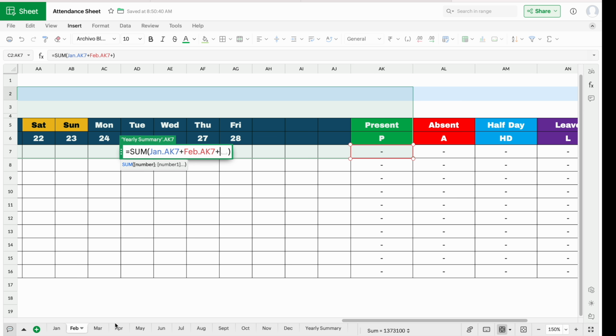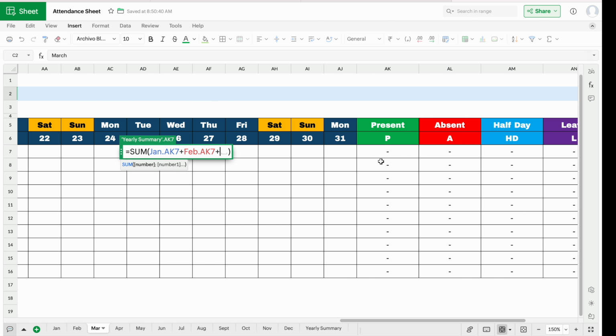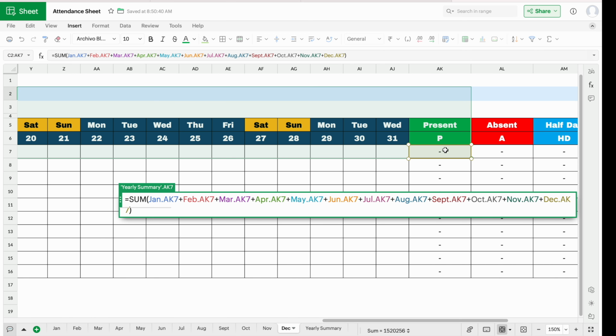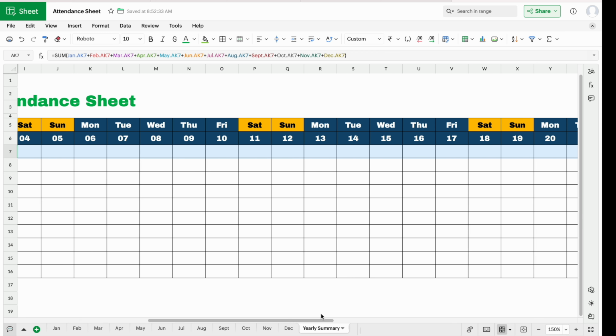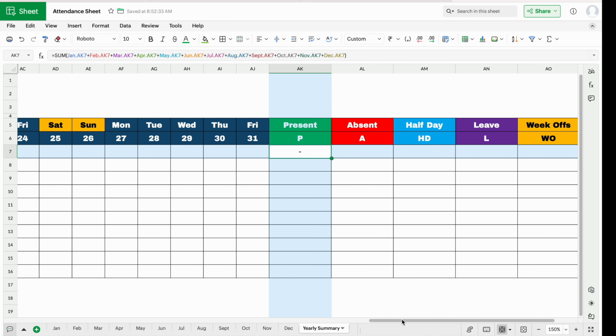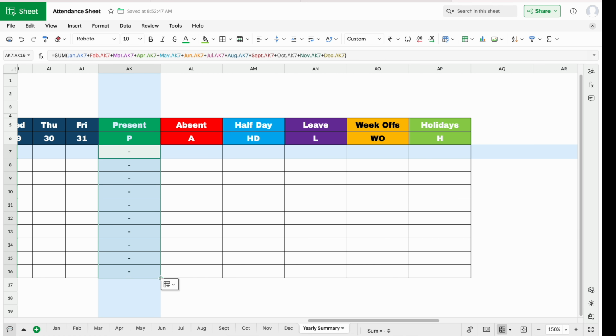Plus, we'll go to March. We'll come to the right hand side and click on total present of the first employee. In the same way, I'll connect my sheets till December. So I've connected all the sheets. Now I'll hit enter. Let's come to the right hand side. And over here we have got our formula. Let's come to the right. We'll drag down my formula and drag it till holidays.